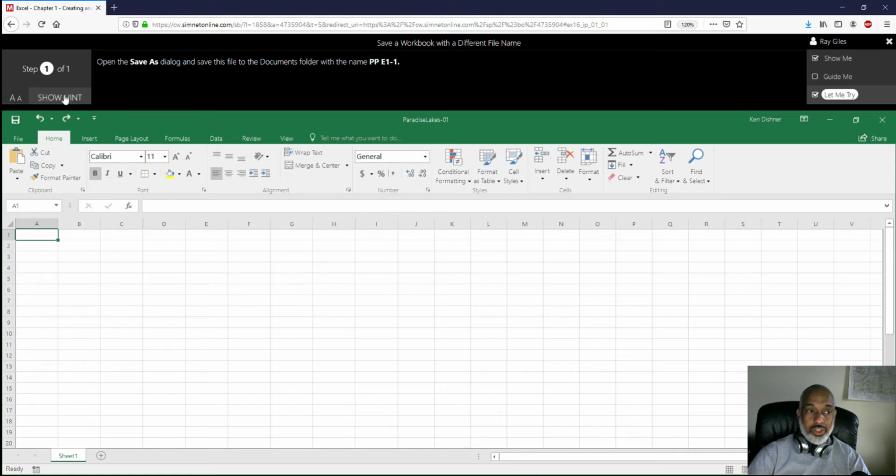Now, did you know that you can actually show a hint? If you don't know how to do something, click show hint. You'll get some more instructions on how to do that. This might help you in future tasks when you're doing something a little more complex.